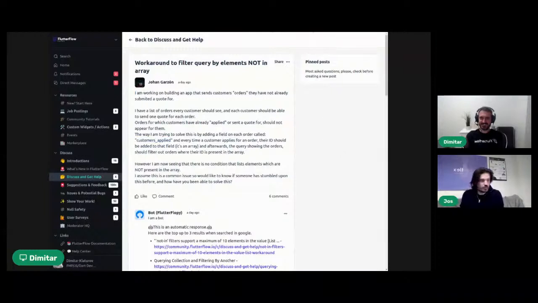Okay, so we've got basically an e-commerce app. If you make an e-commerce app yourself, this might be helpful, but it applies to any app. So he's got a bunch of orders that he wants to display on the page, and then he wants to filter those based on some condition. The specific condition, it sounds like, is "not in array," which means he has another list of things that he wants to compare it against. It's Johan.